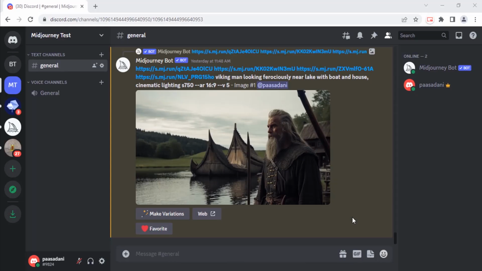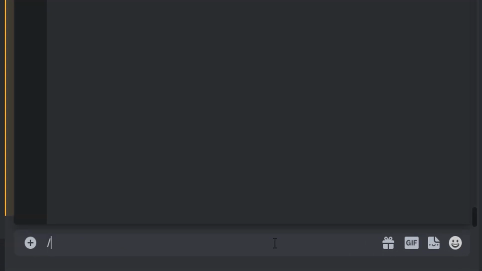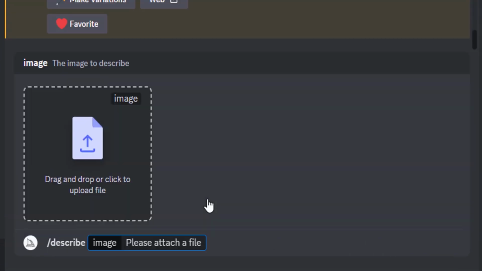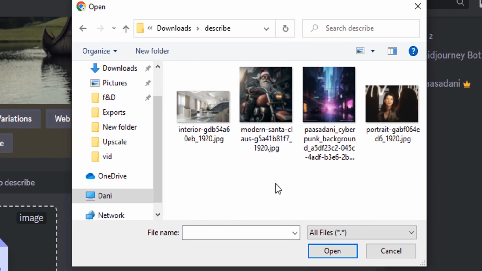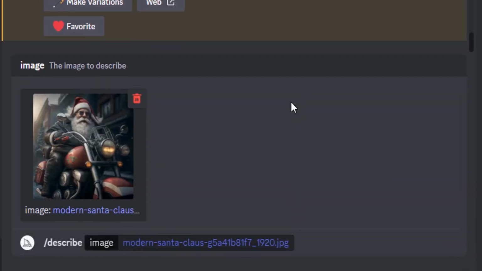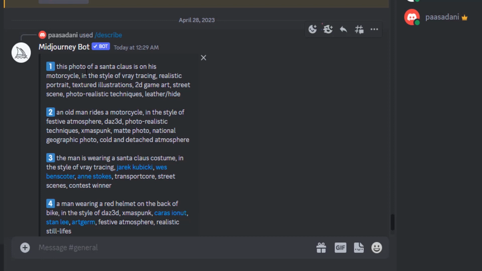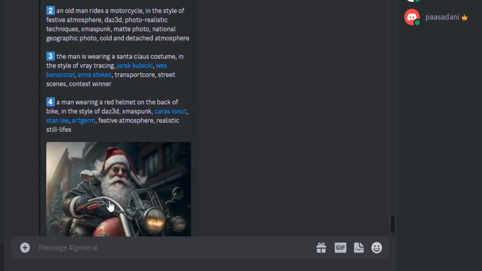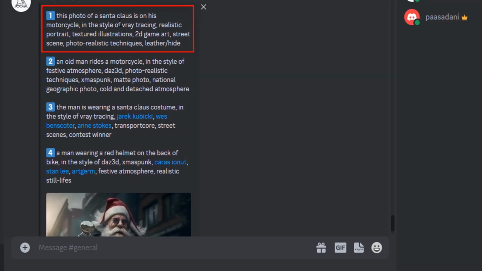To use the describe feature, you need to type in /describe, click on that, and add your image. First, I'm going to add this image, and let's see what prompts Midjourney gives. Press enter. So it has given 4 different prompts. Let's see the first prompt. This photo of a Santa Claus on his motorcycle in the style of V-ray tracing, realistic portrait, textured illustration, 2D game art, street scene, etc.